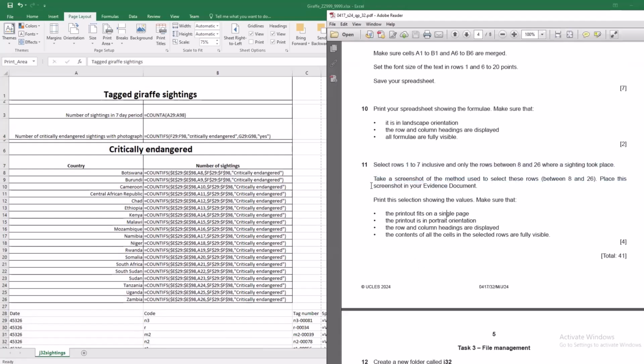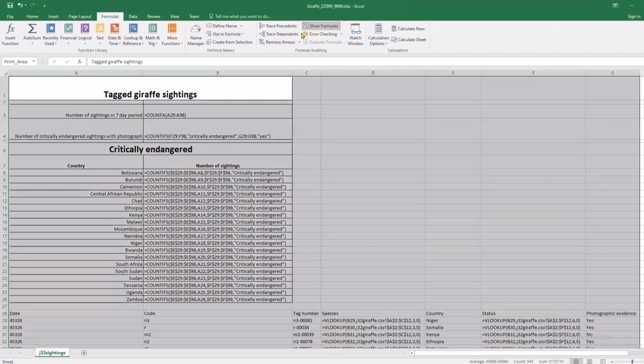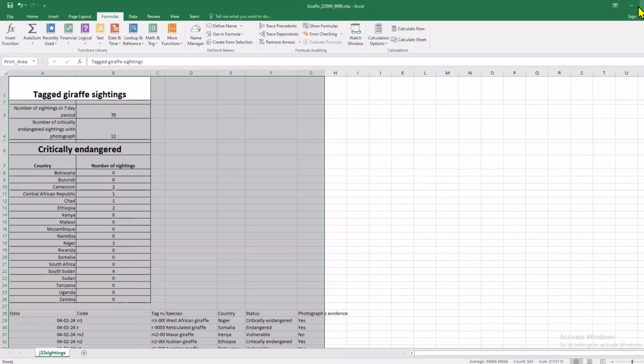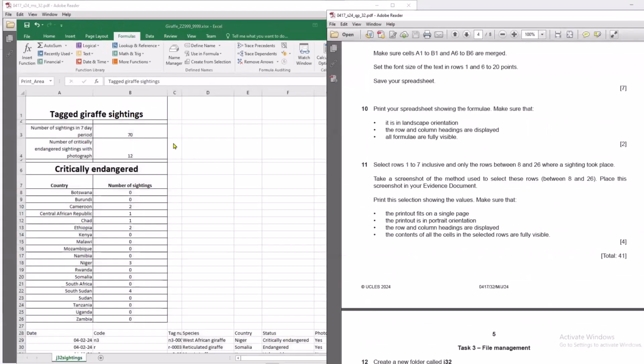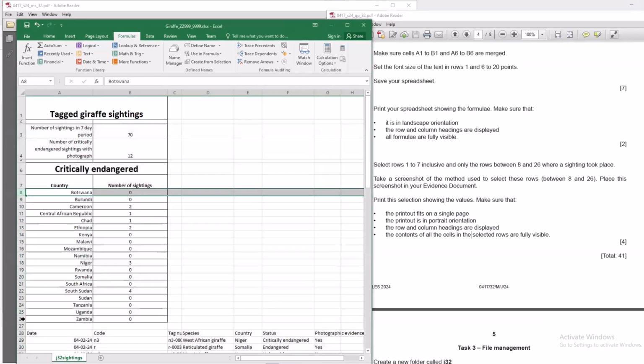Step number 11, select rows 1 to 7. Let's first go and remove the formula. Now they want to select rows 1 to 7 to be included. Then from 8 to 26, here till here. They want to select only where settings took place.